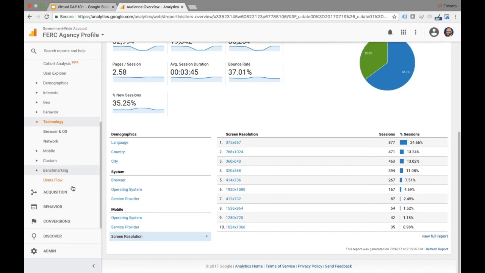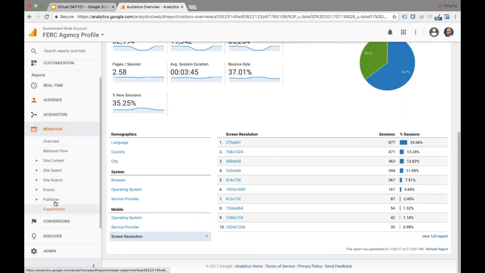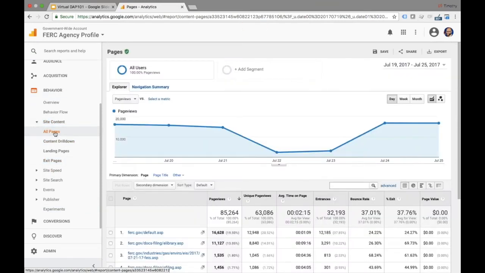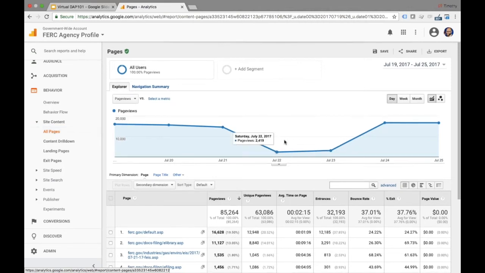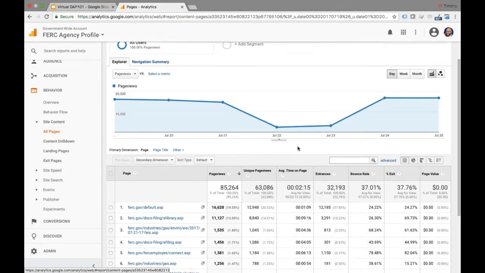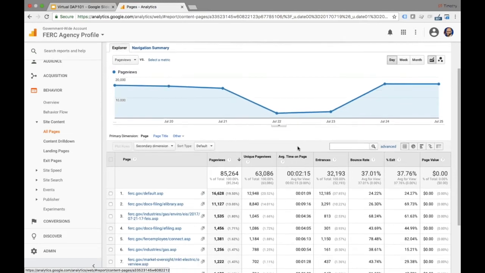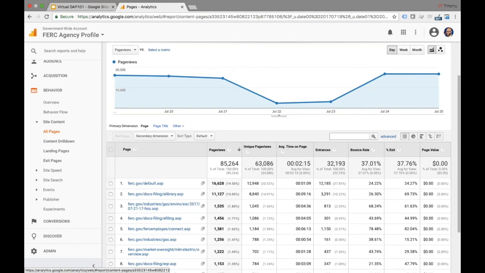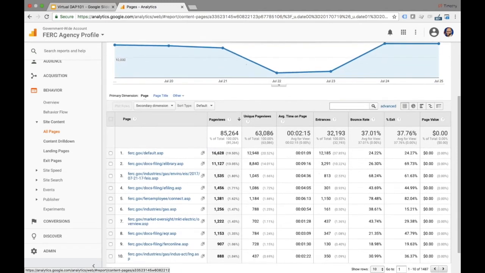But I want to talk about a few reports in particular, and we're going to start off in the behavior section. So we're going to go down here to behavior, and under site content, there's the all pages report, which is a really base level look at all of the different pages. A lot of folks are interested in knowing if there was a difference in the way users were interacting with a specific page. And this is the way you can find it.